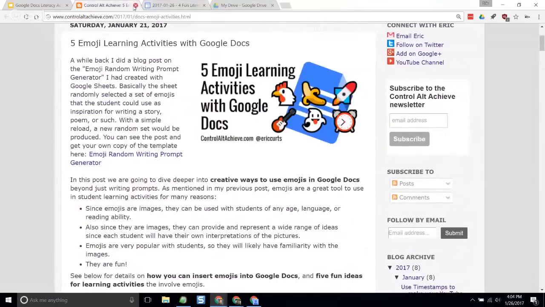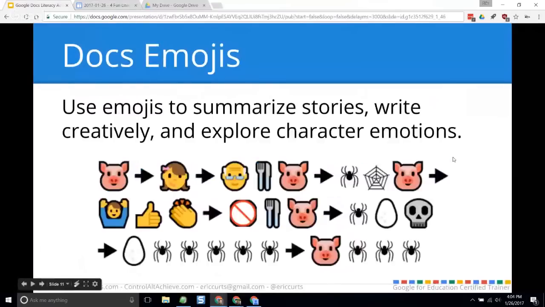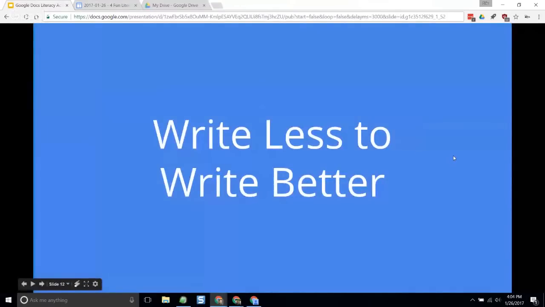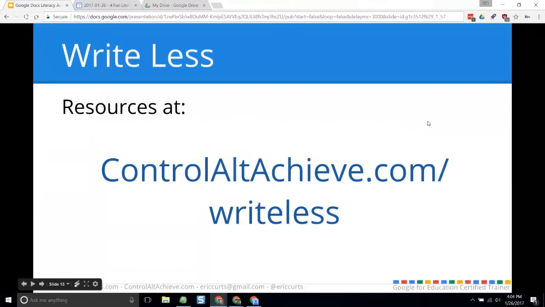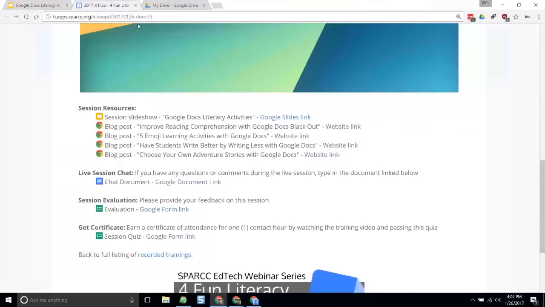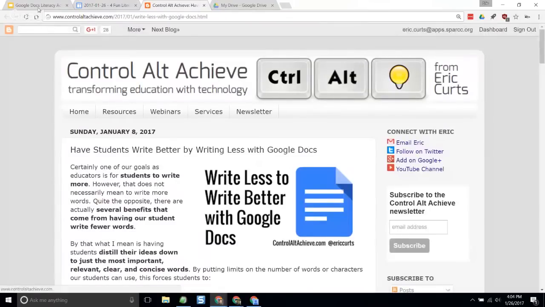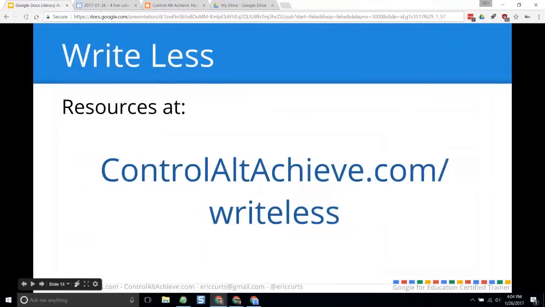All right, let's move on to the third activity with Google Docs. For this one, I'm calling it Write Less to Write Better. So what's this activity all about? Well, to get to it, we want to go to, again, control-alt-achieve.com/write-less. That is the URL that will get you to that. Or again, if you just look below the video, it should be this one right here. Have students write better by writing less with Google Docs, and that will get you out to that article. Again, control-alt-achieve.com/write-less.